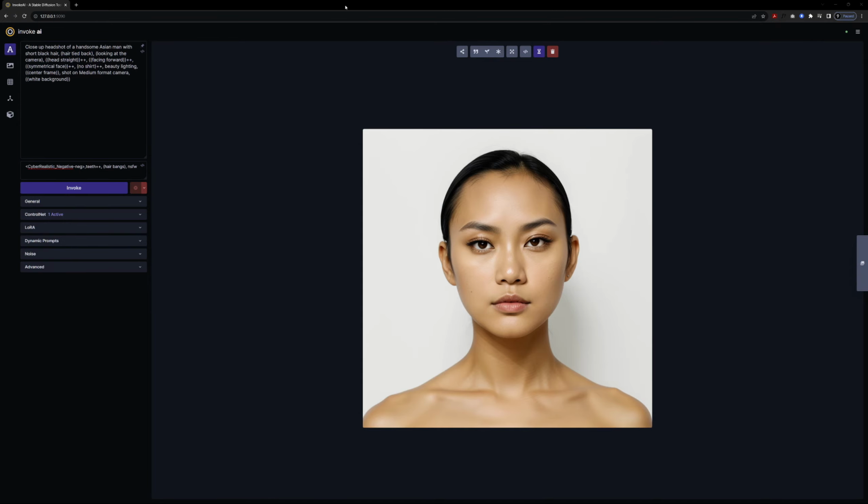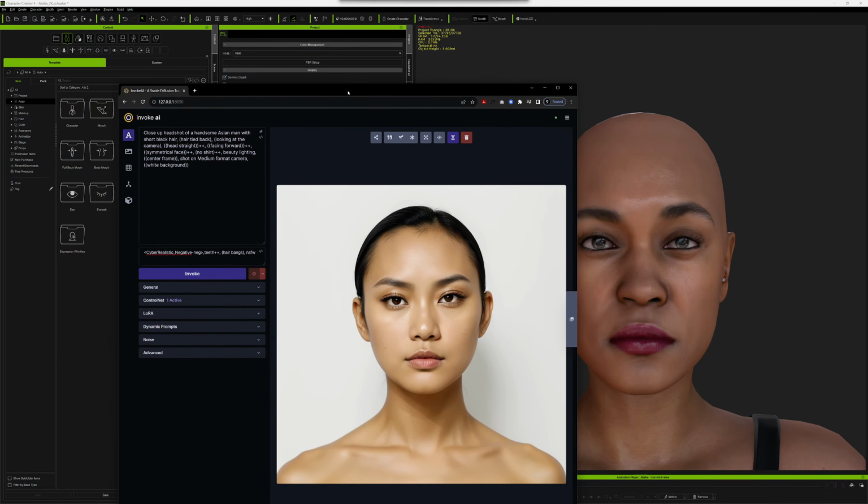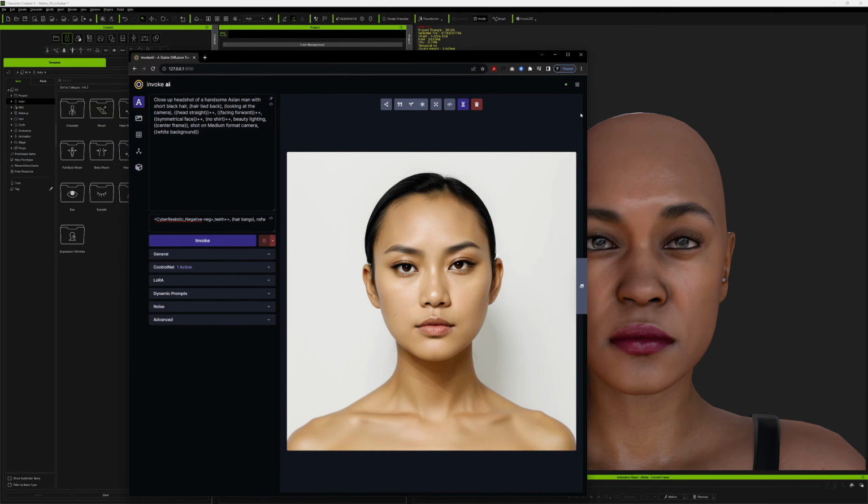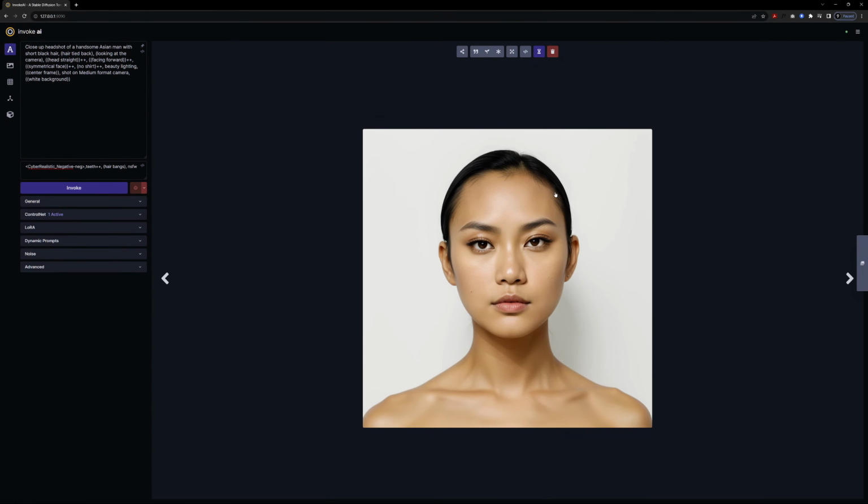Now, in the background, I have a Character Creator, and I'll show you why we have one of these purchased scan models up, and I'll show you how we use that with Invoke AI and what's called ControlNet.